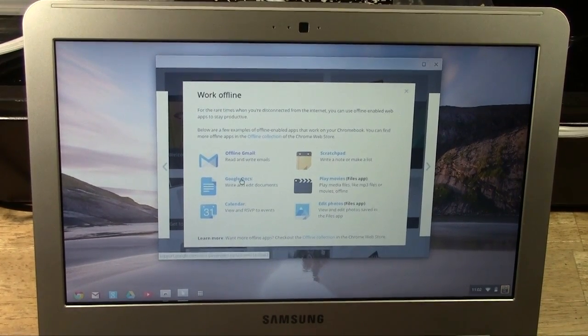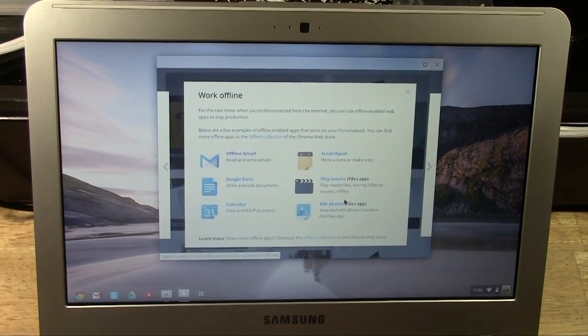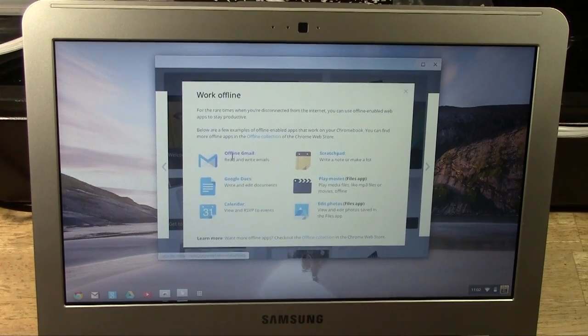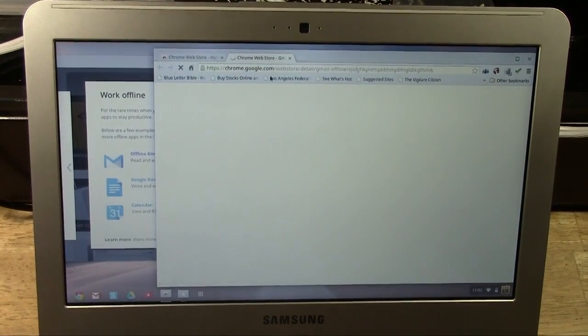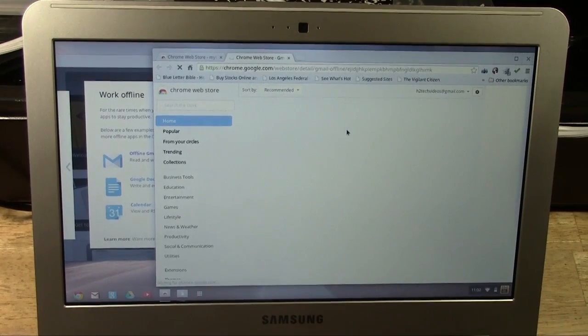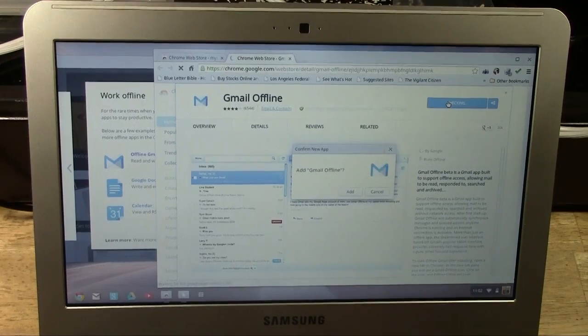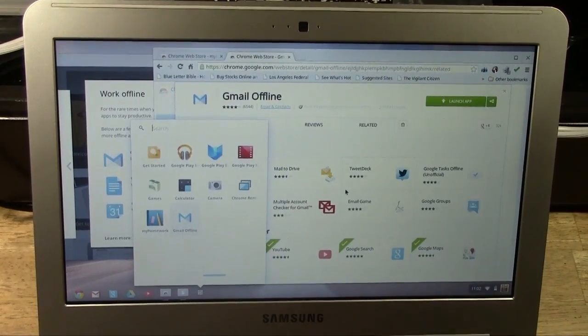Same thing if you want to type a Google document, or if you wanted to make modifications to your calendar, it will make those changes, and then when you're connected with the internet again, it will go ahead and sync that with your other devices. So if you wanted offline Gmail, you would click offline Gmail, and it would take you right to the Chrome store, to the program, and you would click Add to Chrome, and then click Add again, and now there we go.